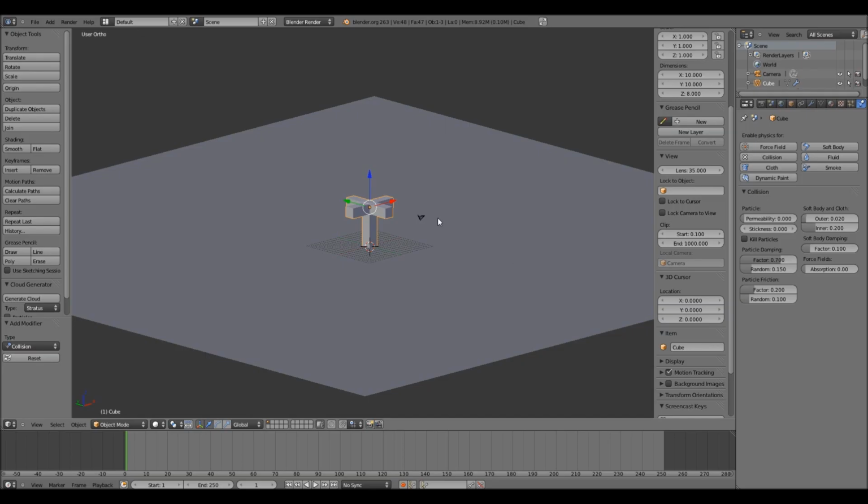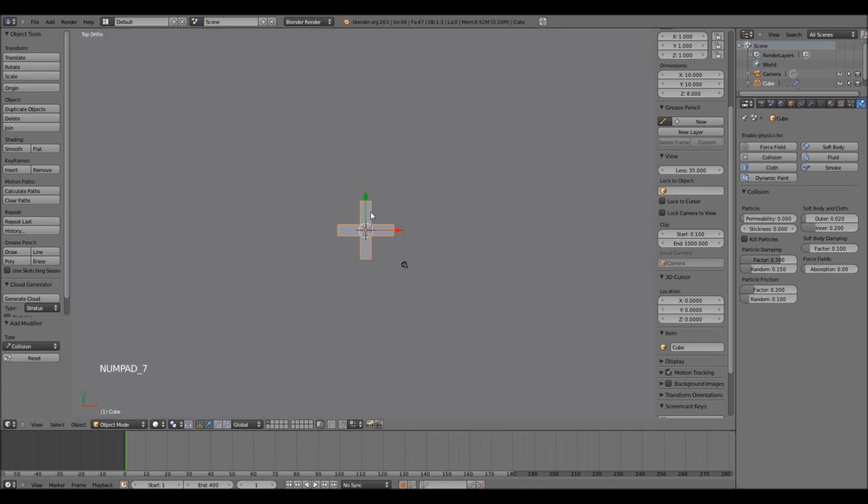Now let's start to animate the object, to rotate it, but before we do that, let's define how long our animation will be. By default we have 250 frames, so I will go for 400. Make sure that you're on the first frame, make sure that the object is selected, press 7 to go to the top view, and press I and then choose rotation. So the keyframe for rotation will be inserted on the first frame.